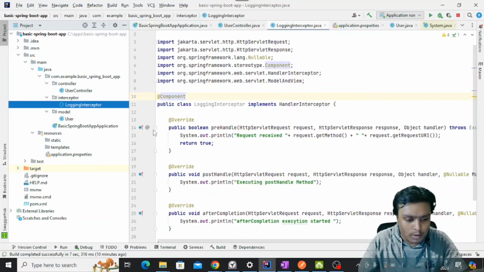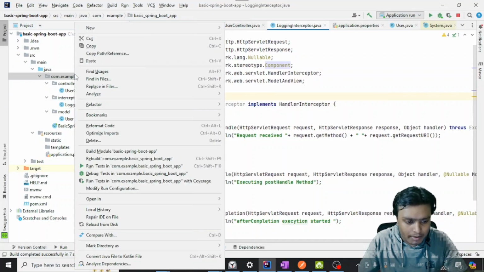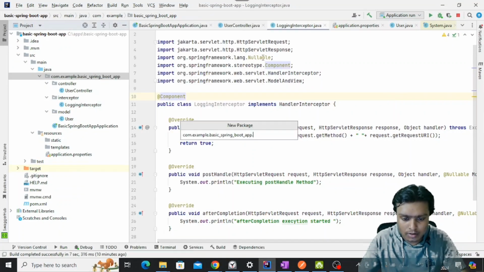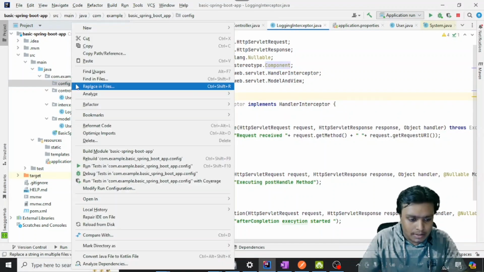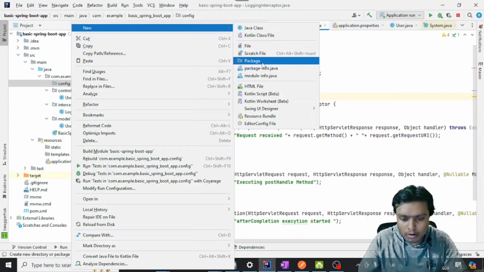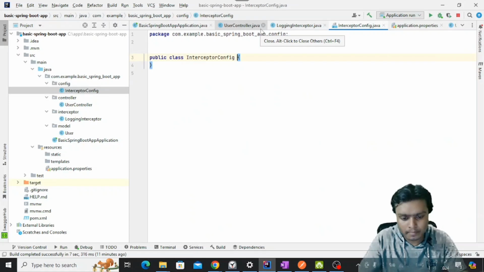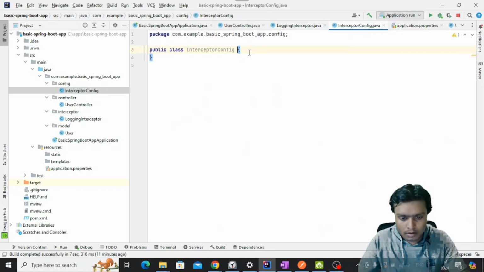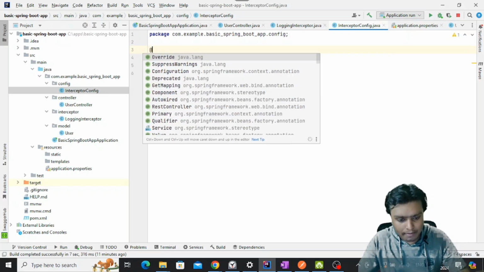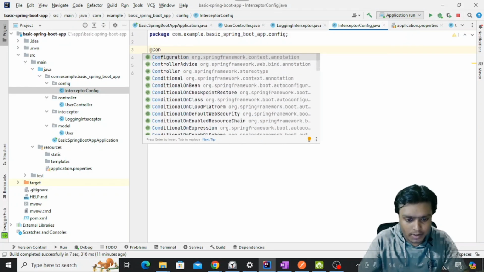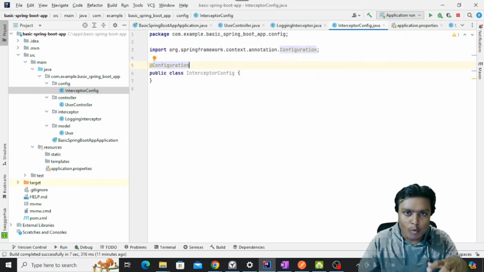Now let's go back to our directory and create a new package called config. In it, let's create a new configuration class called InterceptorConfig. This is a configuration class, so I will annotate it with @Configuration, which means I want this class to be executed during my application boot up.